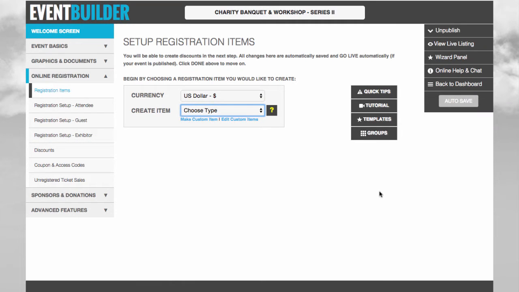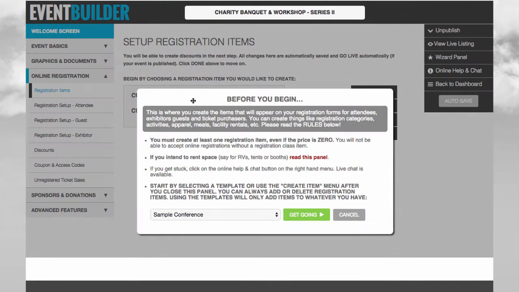This tutorial will go over how to set up your registration items. When you first arrive at the registration screen, you will see a template pop up that gives you a few rules. Let's go over a couple of them. First, you must create at least one registration type item, even if the price is $0, or else you will not be able to use the reporting and any other features, including opening up registration.